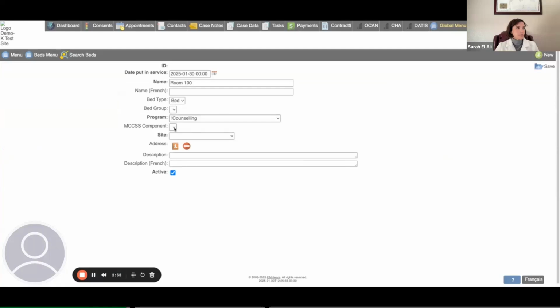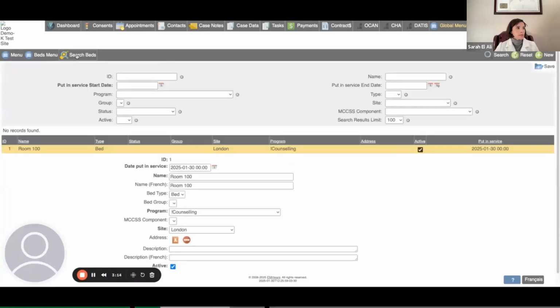If there is an MCSS component associated with the program, you can optionally associate it here. Also, if your agency has multiple sites, we can select the site associated with that given bed. And you're also free to add additional text to describe the bed if necessary. And then upon clicking save, you can see that the room has been put into service today. When we return to search beds, you can see this listing now available. You'll repeat this process for as many beds as your organization has.